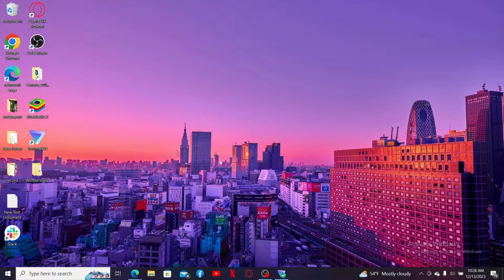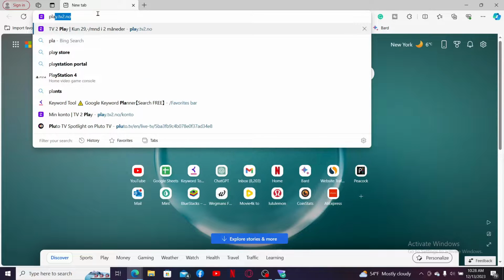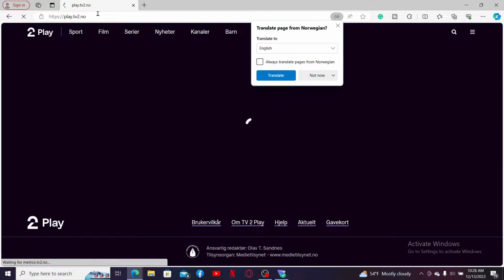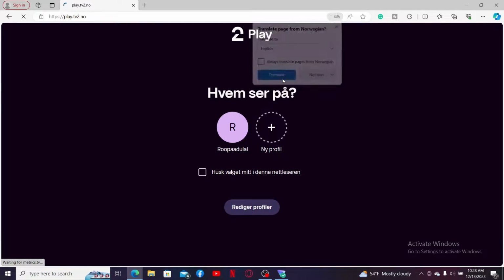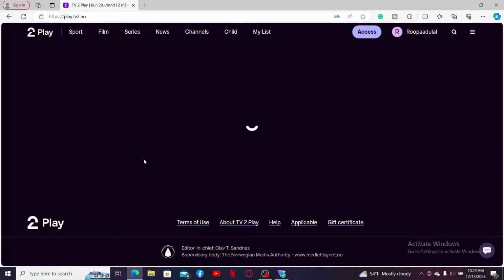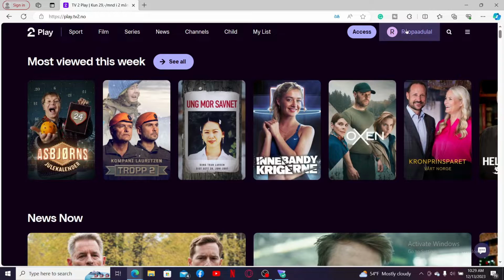First of all, open a web browser of your choice and then type in play.tv2.no and press enter on your keyboard. Make sure to log into your TV2Play account like you normally do. Right where it says who's watching, make sure to log into your account, and after you are signed into the account, click on your name at the top right.